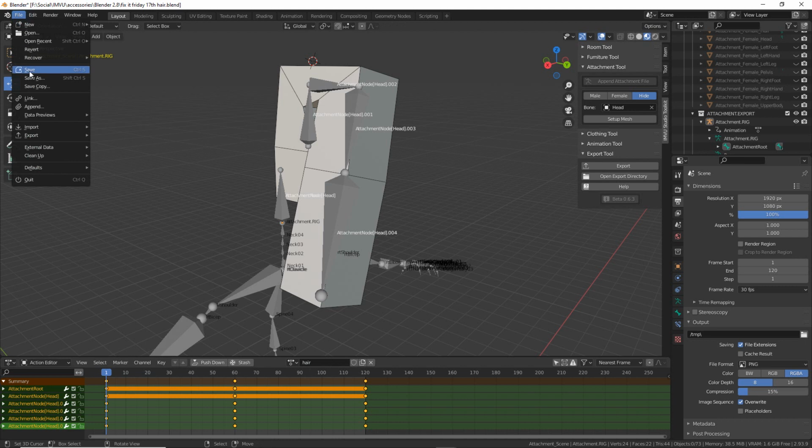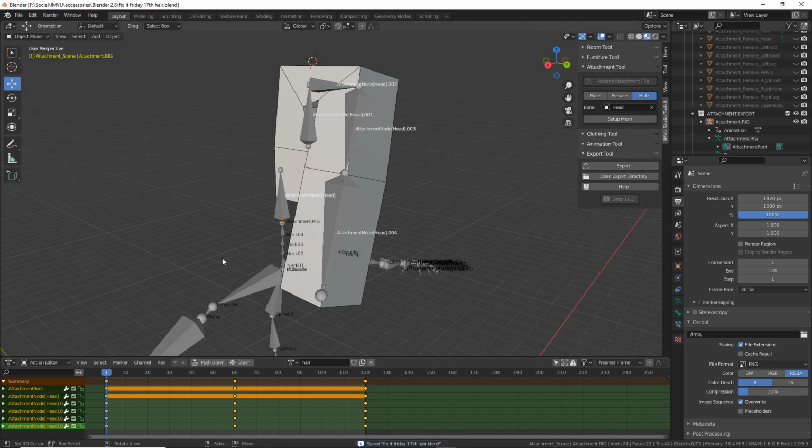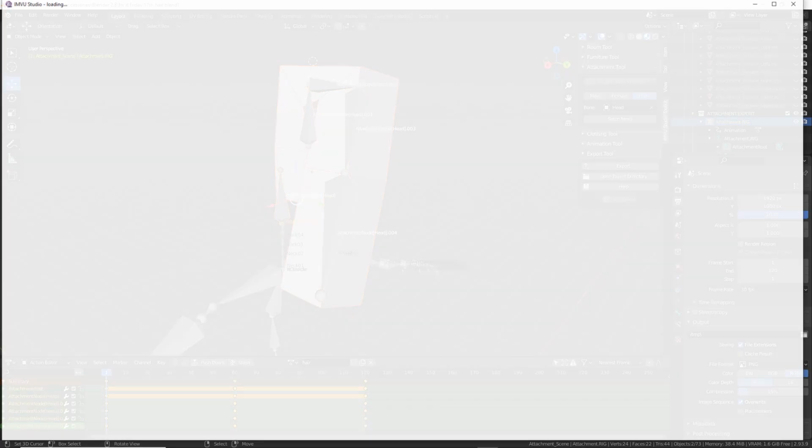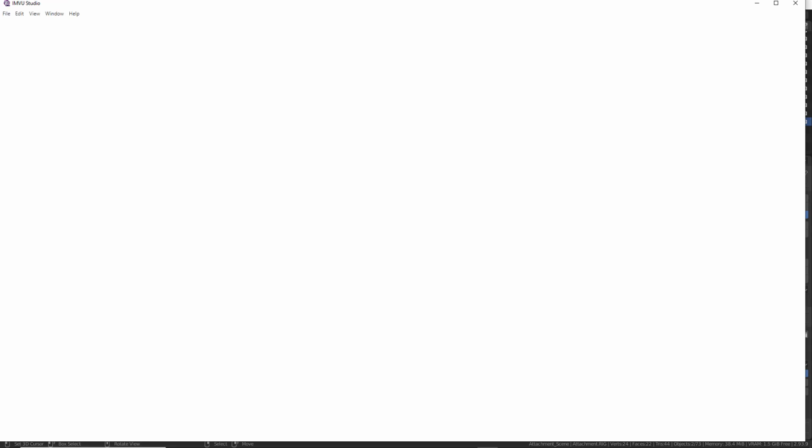So let's save over that, save, then export. And all we need to do for that is make sure nothing is selected, and then just click the export button. Blender will do its thing. We'll get this pop up saying it's successful. So now we should be able to get that animated into Studio.